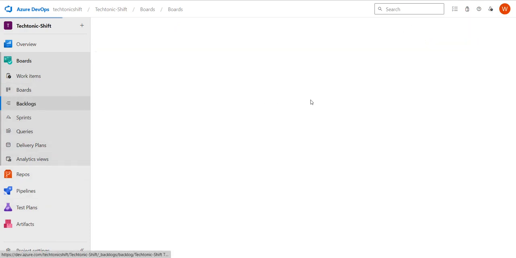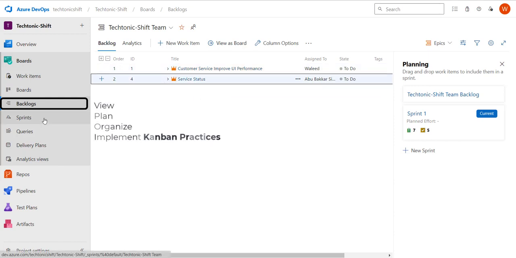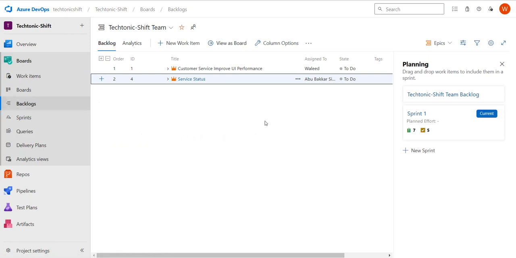Then we have backlogs. Backlog is used to view, plan, order, and organize work items. It can be used to represent your project plan with respect to features and epics. In the upcoming videos, I will show you how you can create different features, issues, and tasks. That is the most important thing in Azure Boards.